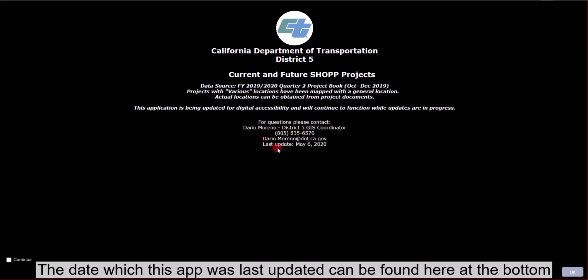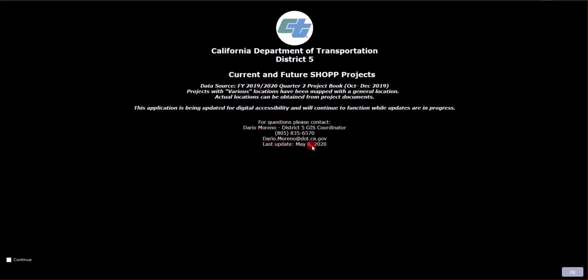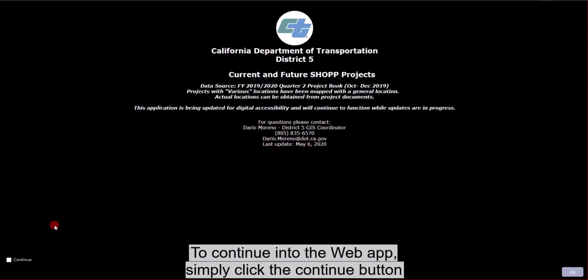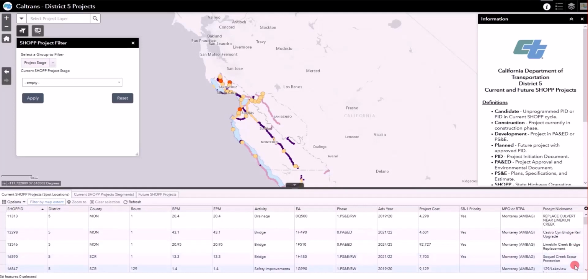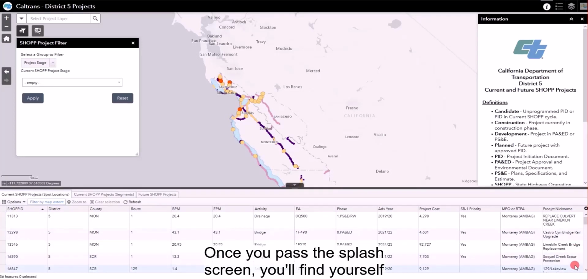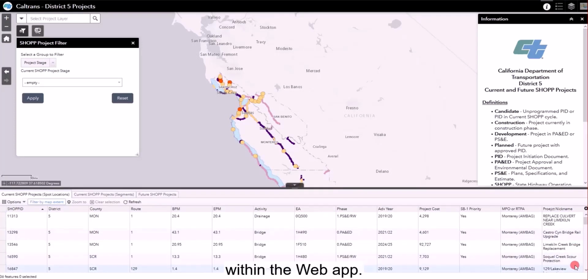The date which this app was last updated can be found here at the bottom, under the last updated date. To continue into the web app, simply click the Continue button in the left corner and hit OK. Once you pass the splash screen, you'll find yourself within the web app.